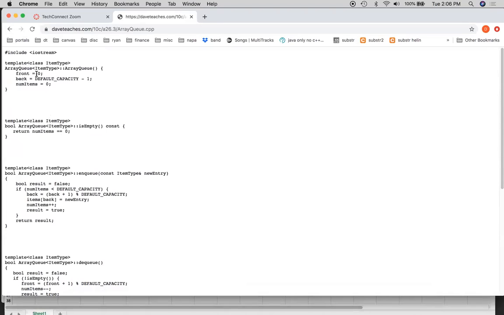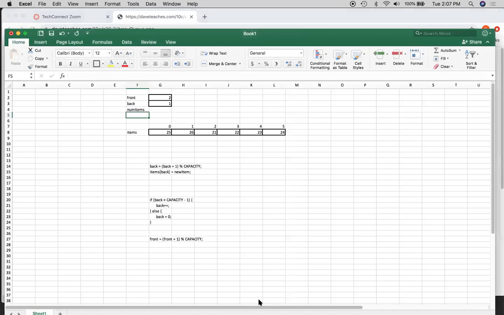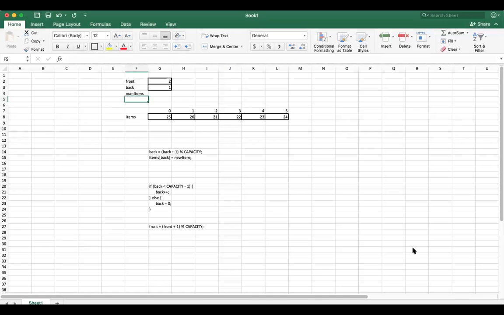We're going to set front to 0 and we're going to set back to, in the case of our Excel spreadsheet example, there were 6 items, so back would be equal to 5. And because num items is equal to 0, I know that that indicates an empty queue. Let's just take a look at that again real quick. Okay, so what I had said is that if front is 1 more than back, then it's either an empty queue or a full queue.